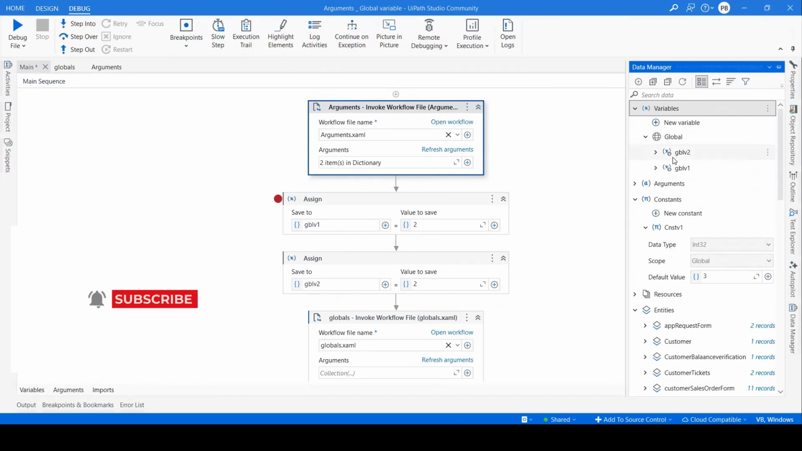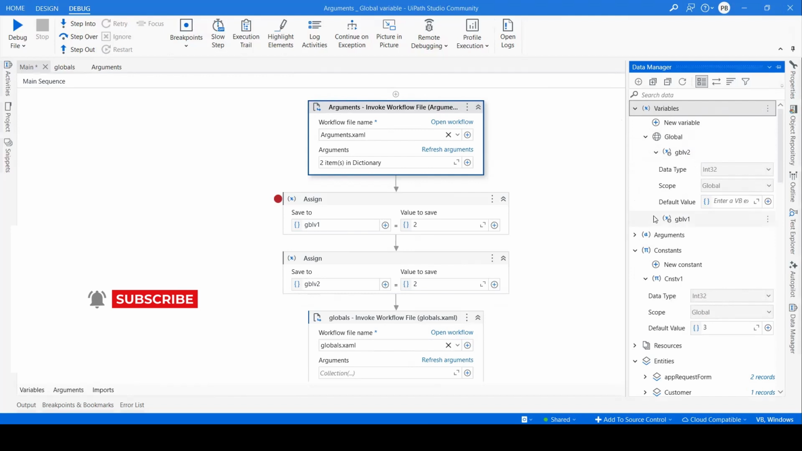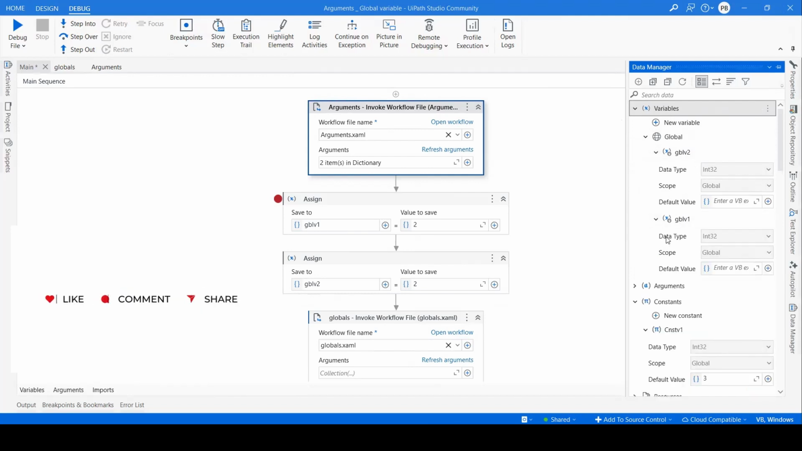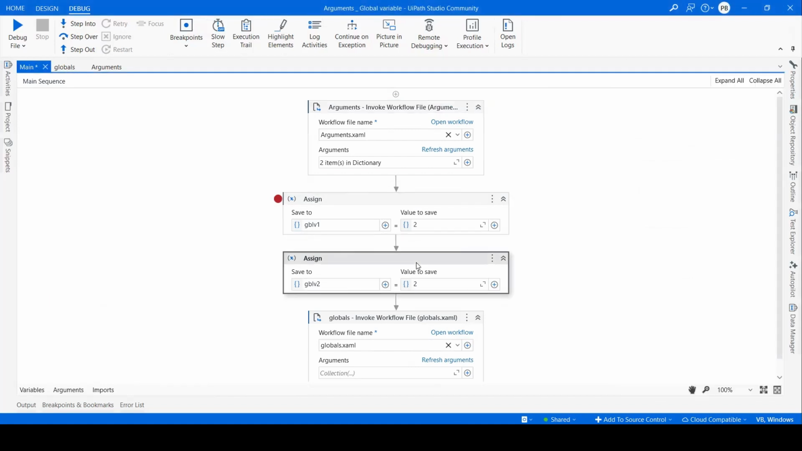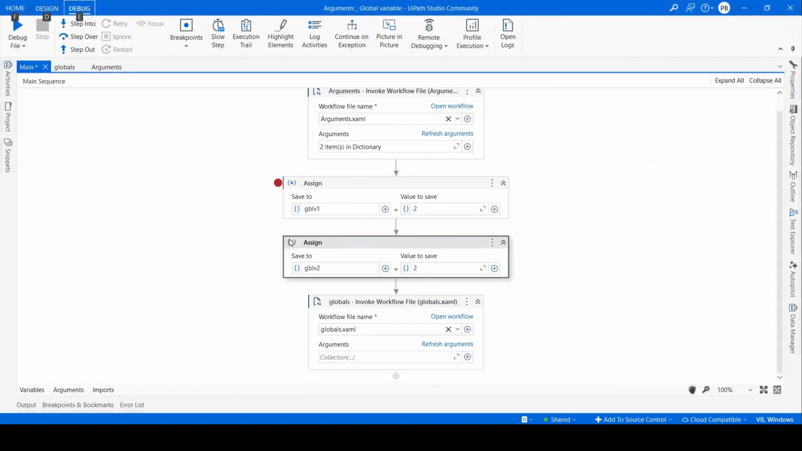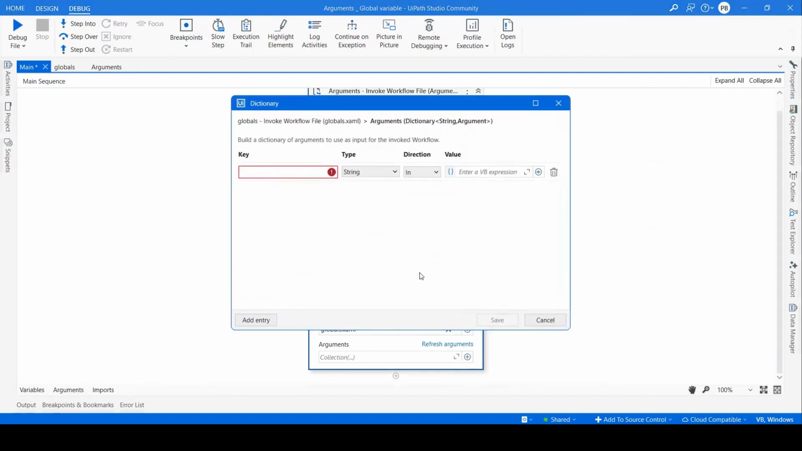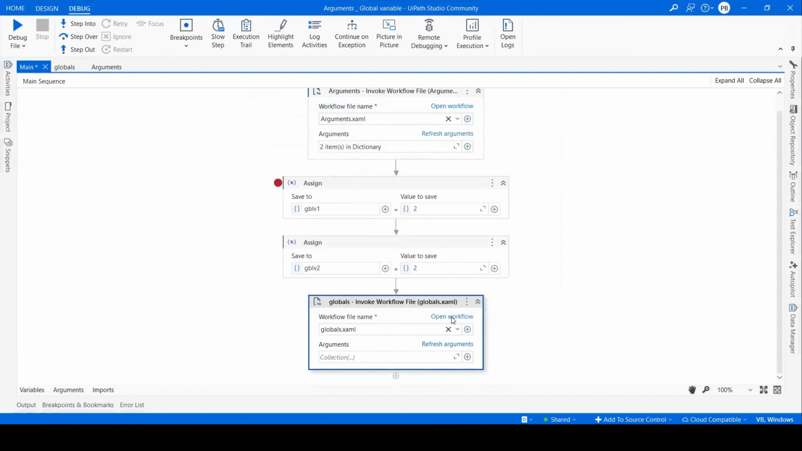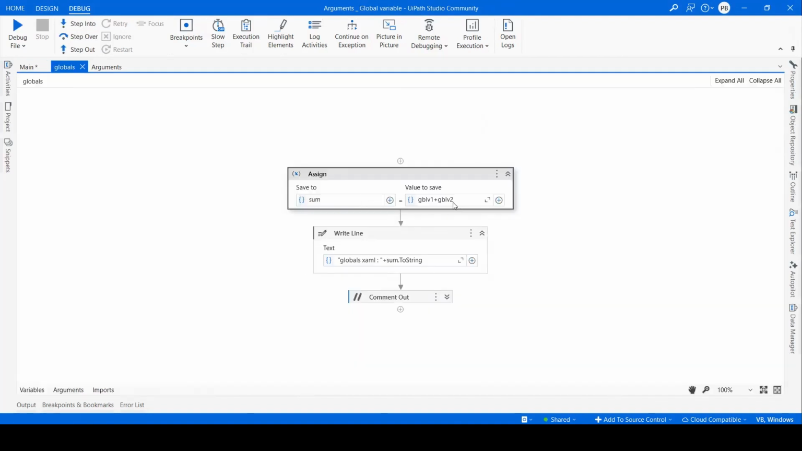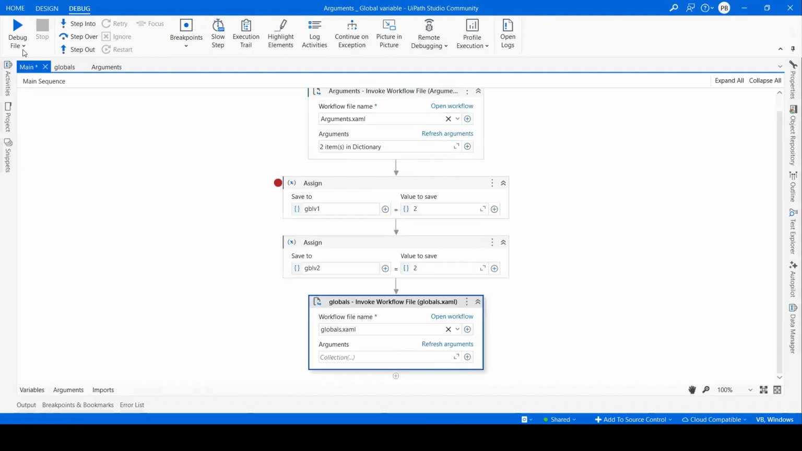All right. So now the next thing is that I have created, as I mentioned, global variable 1 and 2. I'm not passing any value, but here is where I'm performing the assignment of it. So the workflow of this, if you see, I did a refresh of arguments and I don't see any argument getting passed to it. Now, if I open this, I have invoked global 1 and then global 2, and I'm writing the sum.